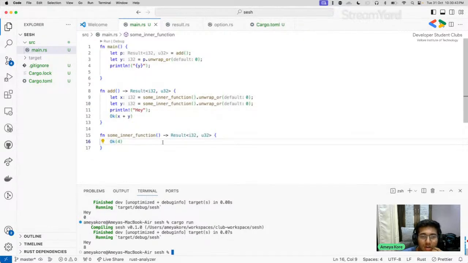Now let's assume that if any of these are of an error variant, I also want to return an error, so we can do it in this way. I want to propagate the error back up to the caller. I don't want to unwrap it. I want to let the caller handle it, right?